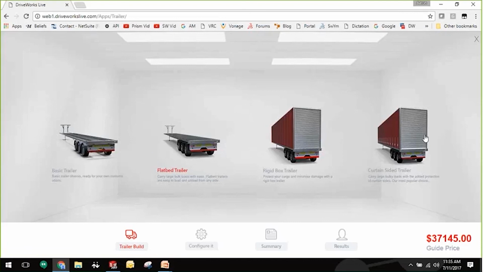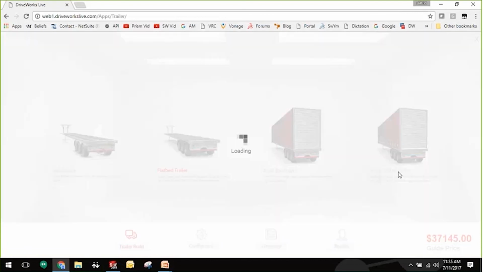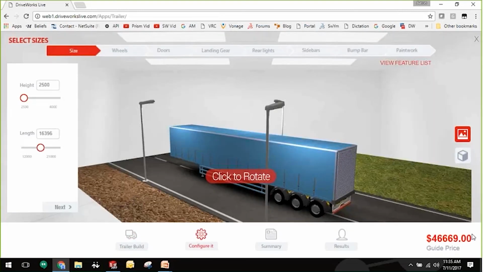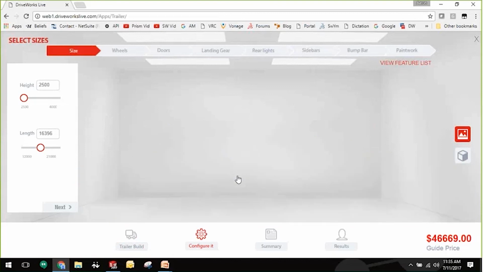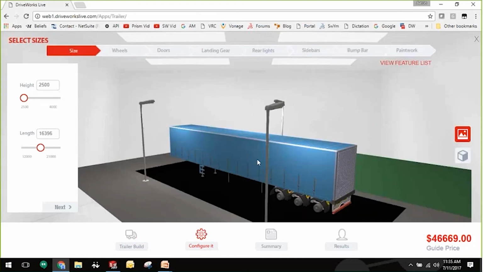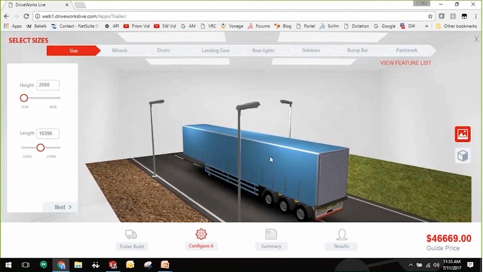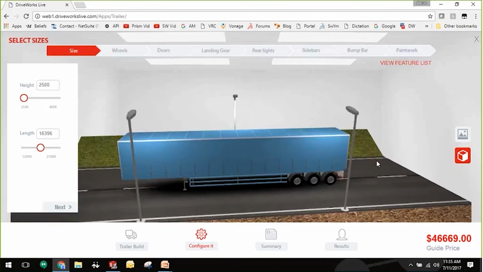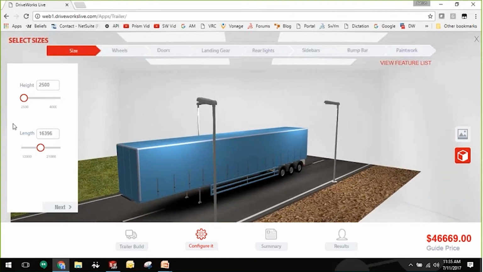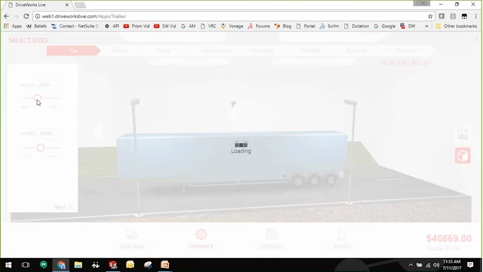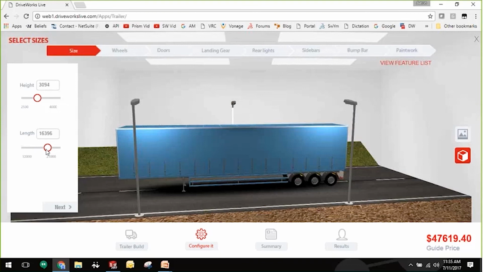I have 4 different options here. I'm going to choose a curtain-sided trailer. Now down in the bottom right, it's already giving me a price for everything that I'd like to create. I'm going to click the rotate, and now it's regenerating the model for me. Once it regenerates, I can actually click and rotate the model so that as I'm configuring the product, I can see those changes in real time. I'm going to put it sideways so it's easier to see my changes, and I'm going to change the height of this. You can see it automatically updates and makes it longer.